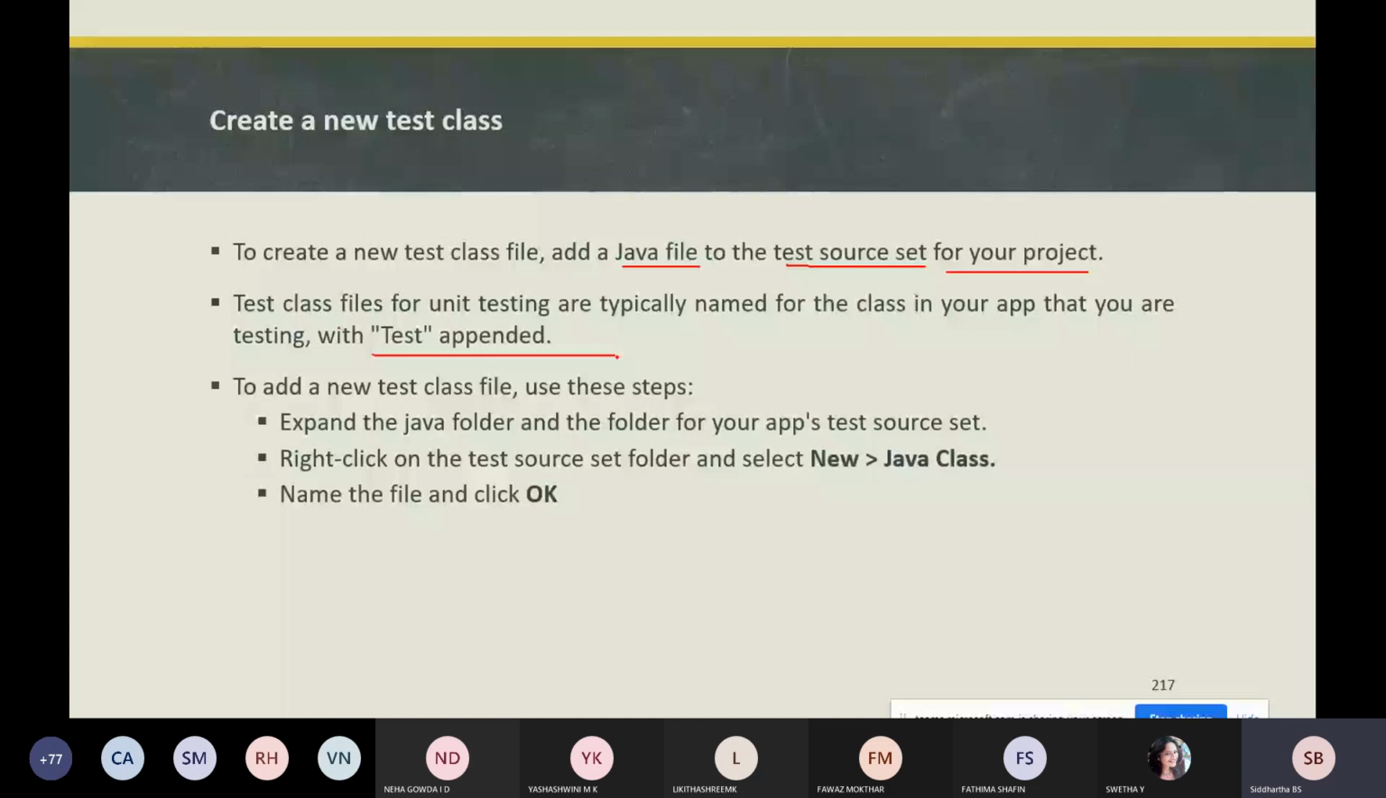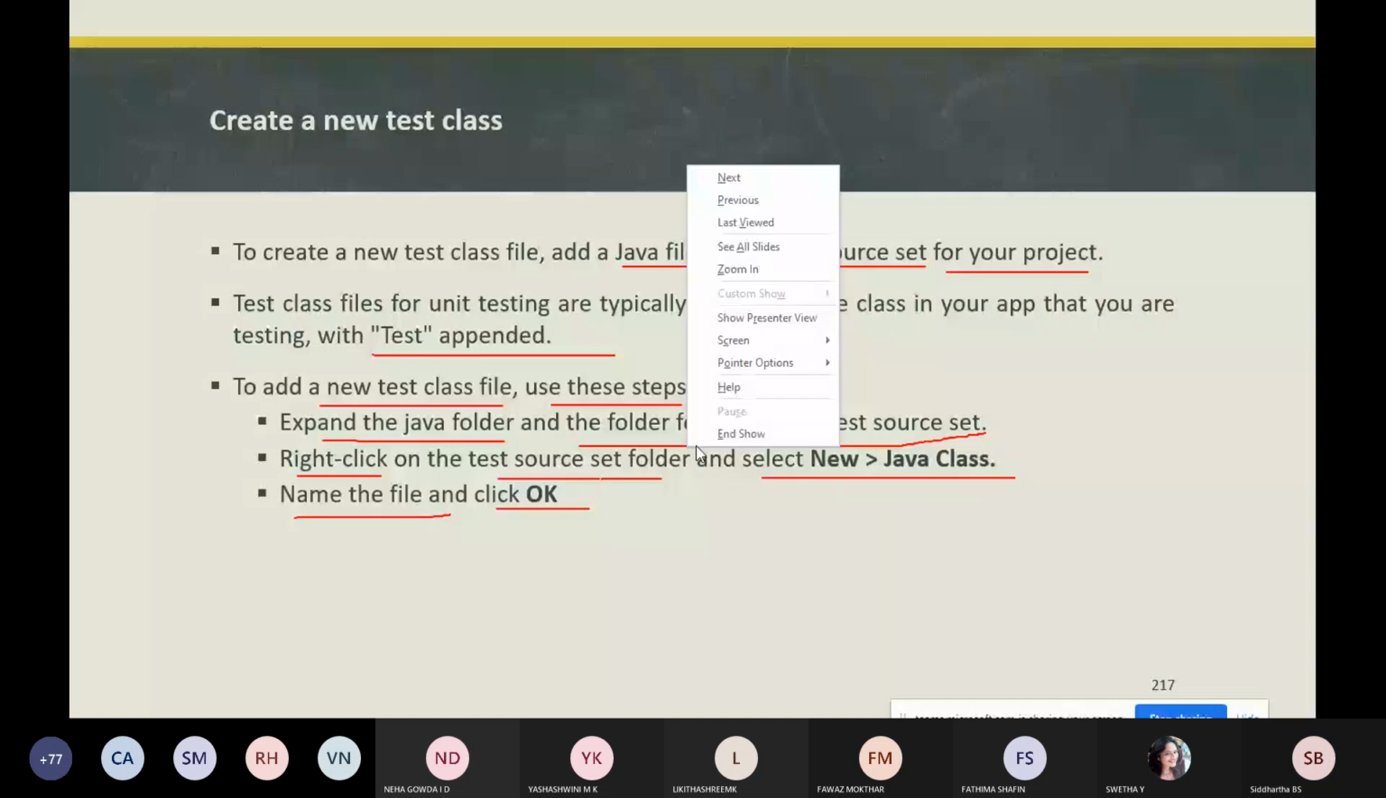Okay. To add a new test class file, we need to follow these steps. First, expand the Java folder and the folder for your app's test source set. Right click on the test source set folder. Select New Java Class. Name the file and click OK. Okay, let's see how to create that.